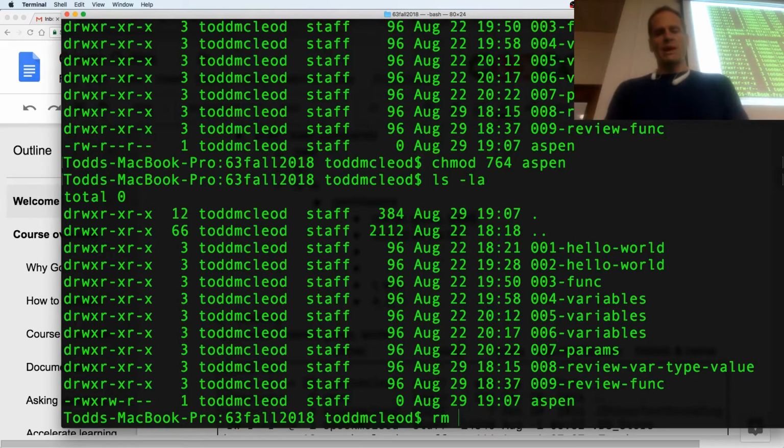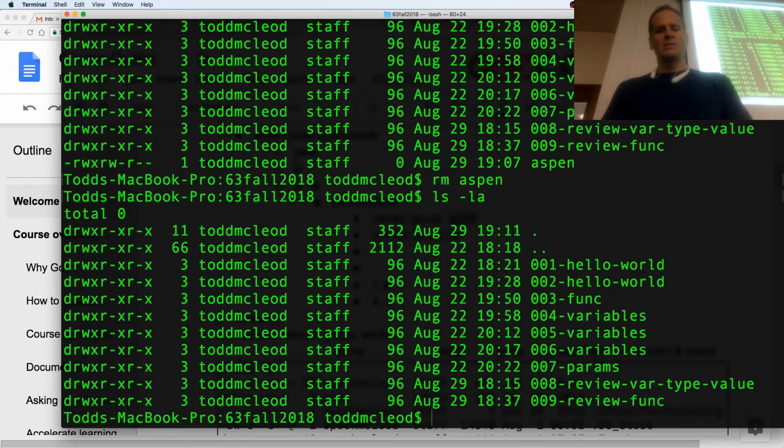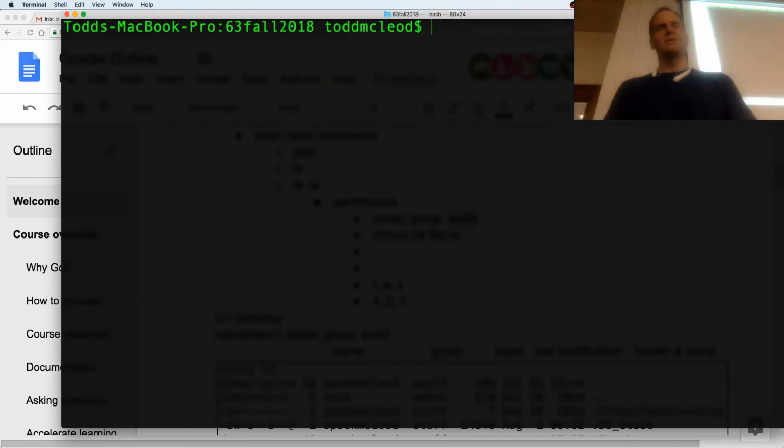I'm going to remove that file, just remove it, and now it should be gone. It's pretty sweet when you get good with those commands. Just being able to create things, change permissions, move things. It's actually really nice.